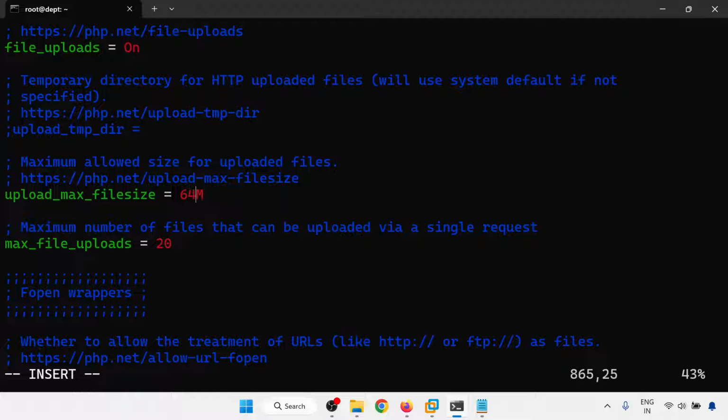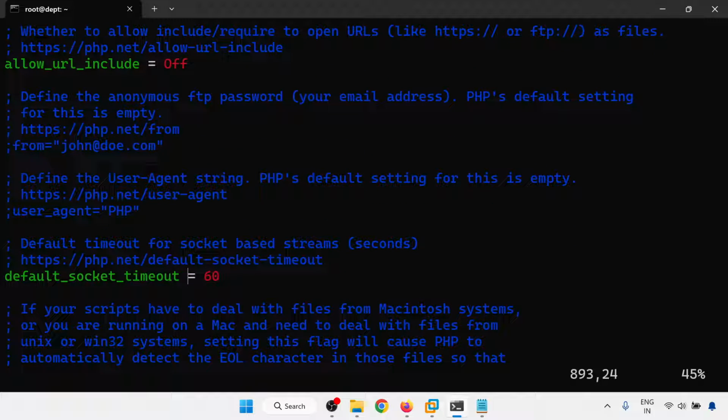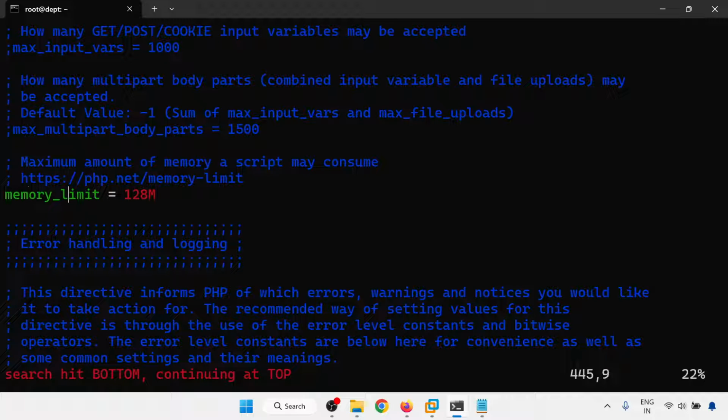Post max size. Let me check, it's not easy to find. So escape colon, post_max_size. There is 8 MB. I'm going to give this 96 MB as per my document. You can change it as per your environment. And memory limit I'm giving 512 MB.